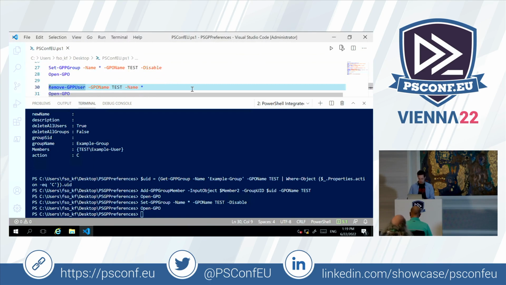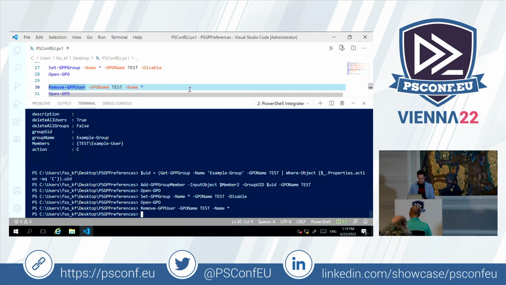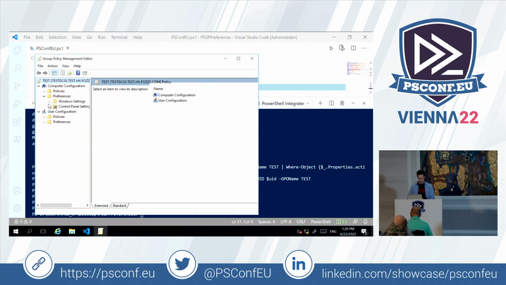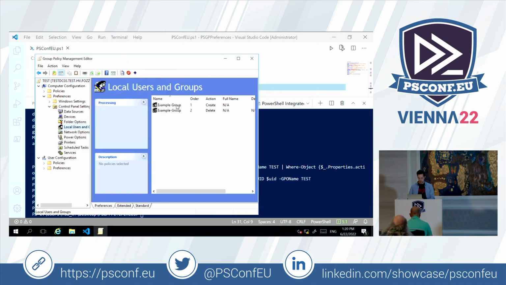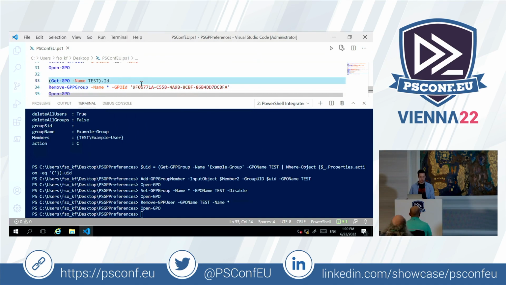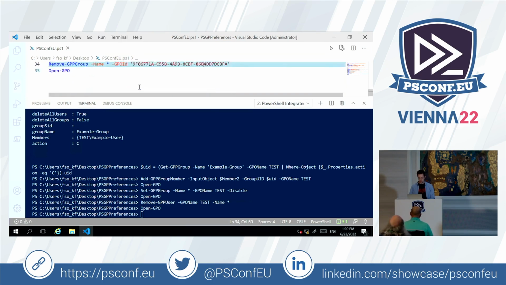Of course, removal is also supported. Let's remove all users. Also note, the module supports wildcards, so you can use wildcards when working with object names. And voila, we just have two groups, no users here. Also, we support working with group policy objects, addressing them through their identifiers, not just through their names.